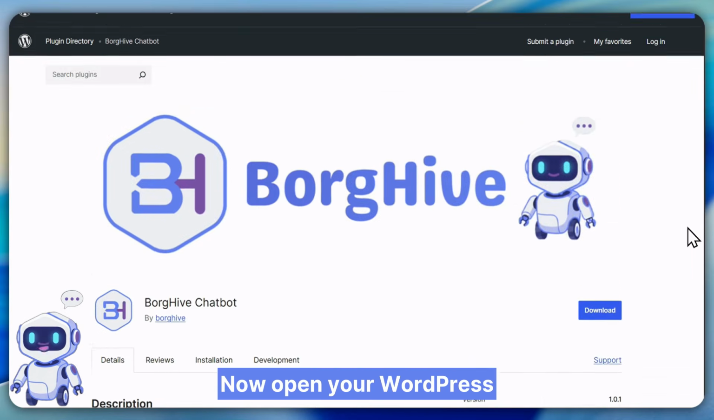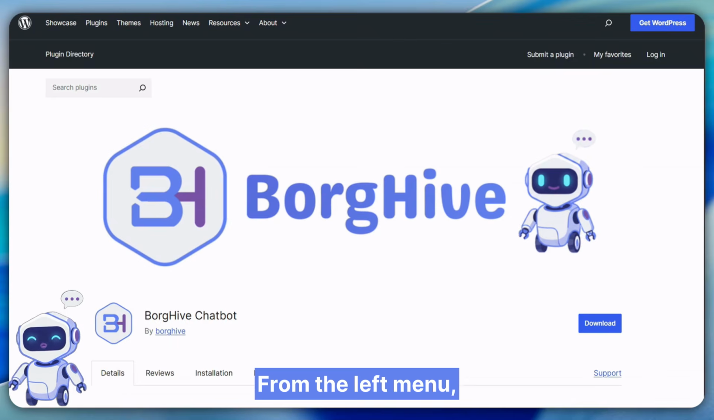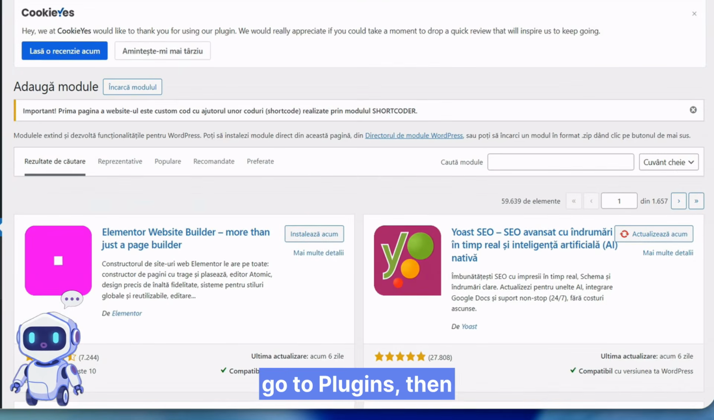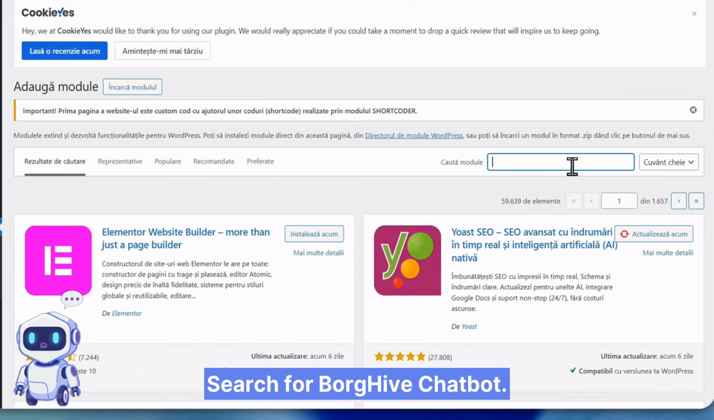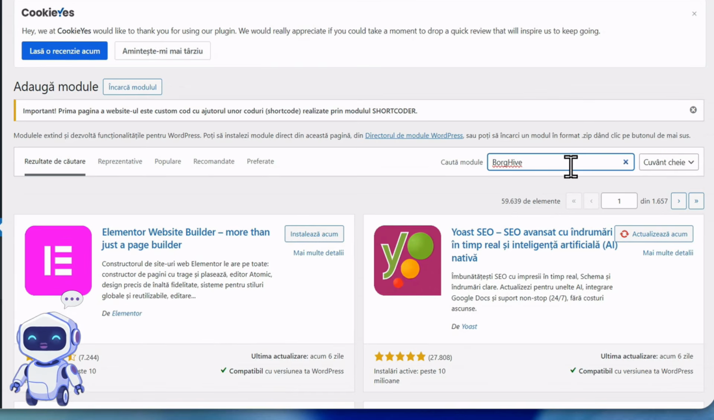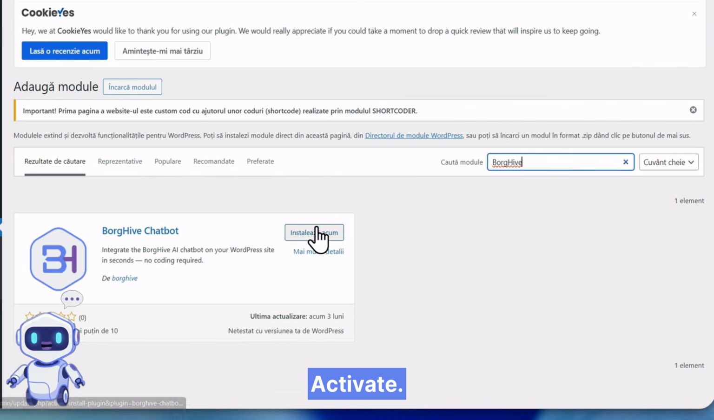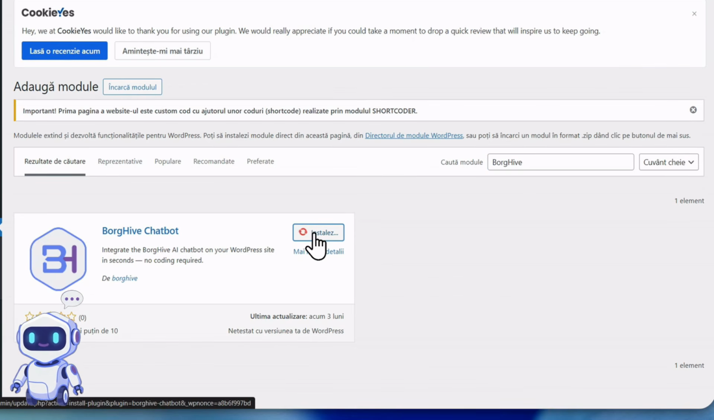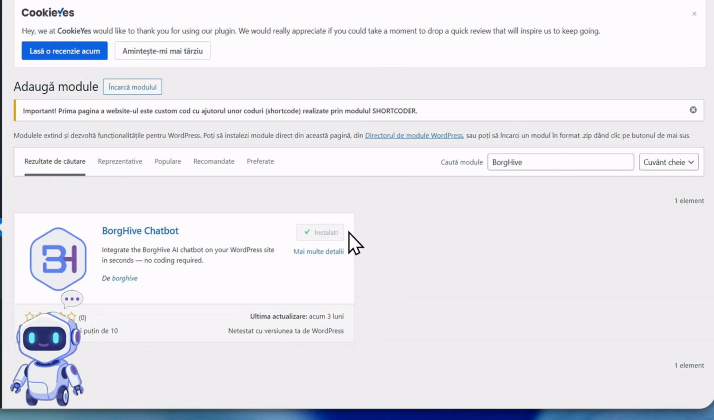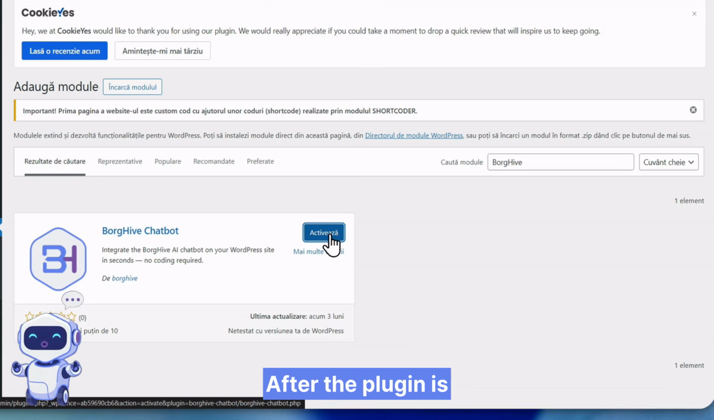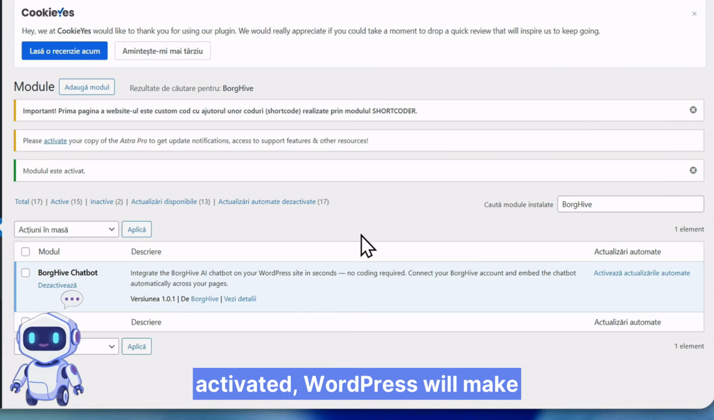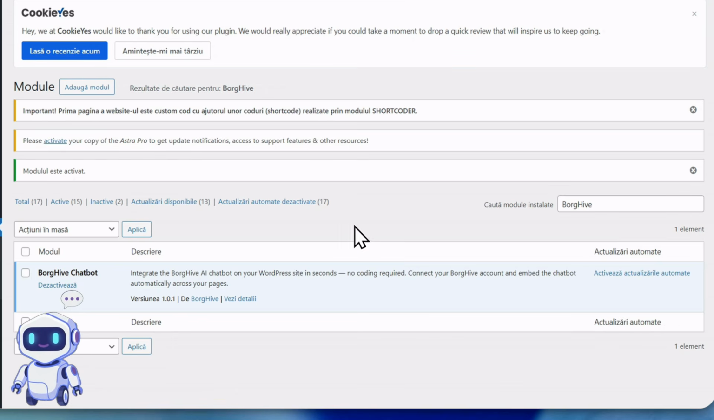Now open your WordPress dashboard. From the left menu, go to Plugins, then click Add New. Search for Borghive Chatbot. Once the plugin appears, click Install Now, then Activate. After the plugin is activated, WordPress will make the Borghive Chatbot settings available in your dashboard.